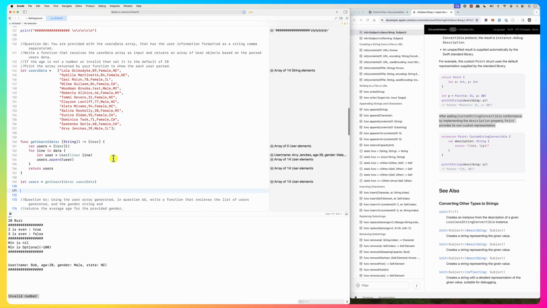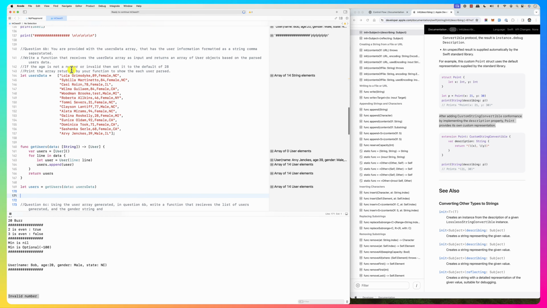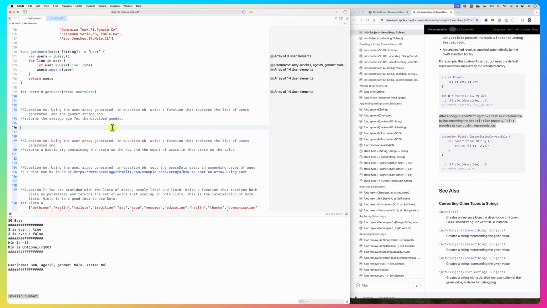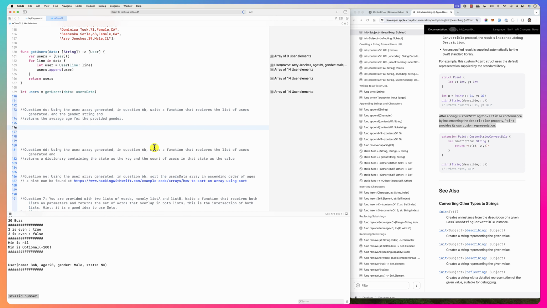So did we satisfy all the requirements? Print the array returned by the function to show that each user parsed. Cool. So we did parse the users. Good. Next one here, using the user array generated. Okay, so you have the users. Write a function that receives the list of users generated and a gender string, and returns the average age of the provided gender. Okay, cool. So now we're going to send you a gender, right? And then basically we want you to return back the average of the gender.